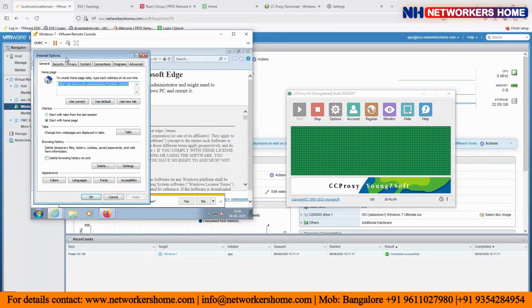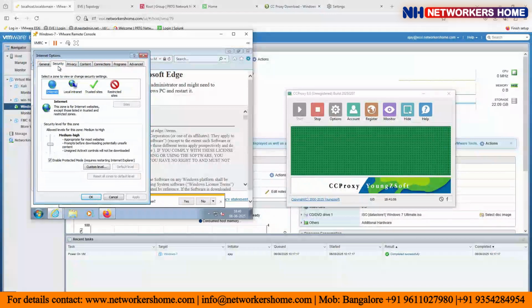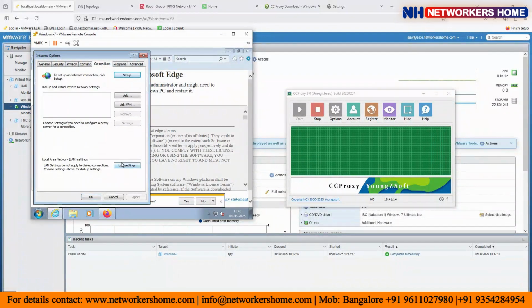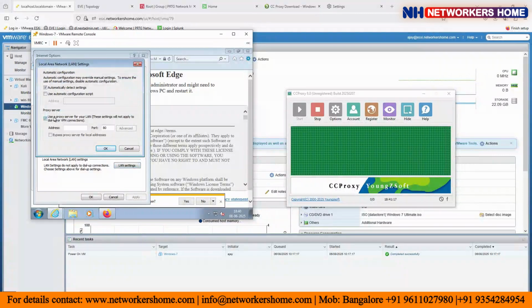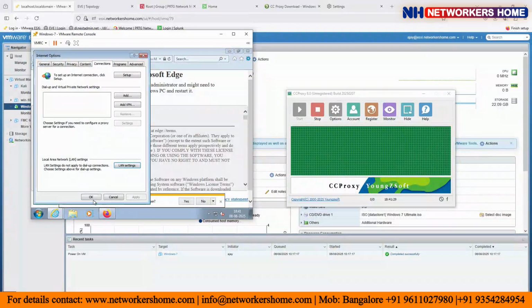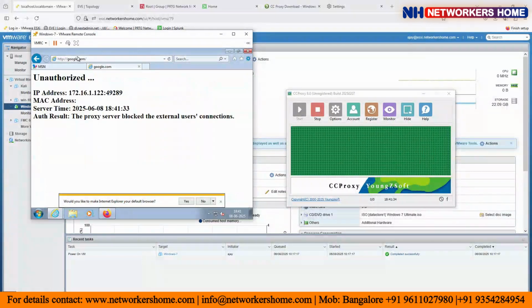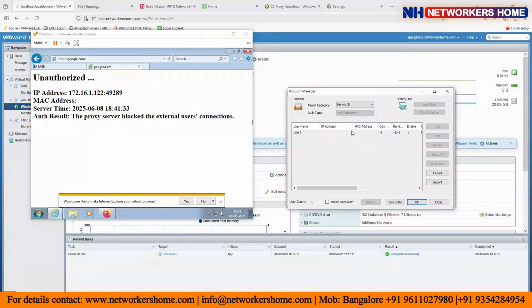Internet options, security. That thing we will have in the connection, LAN settings, proxy server. Once I put in the address and port 8080, okay, let's see here. Google.com. The proxy server blocked. Is it? We are permitting all, right?